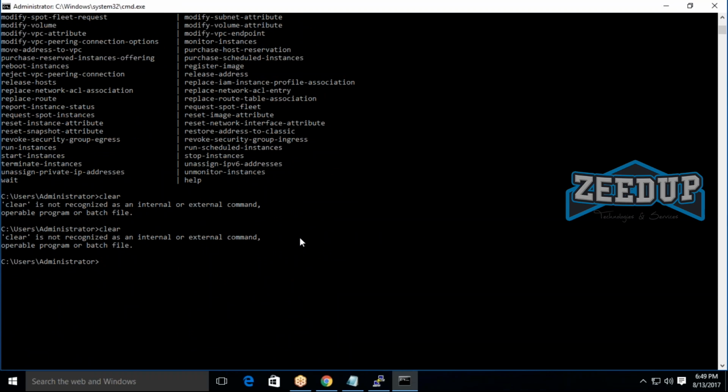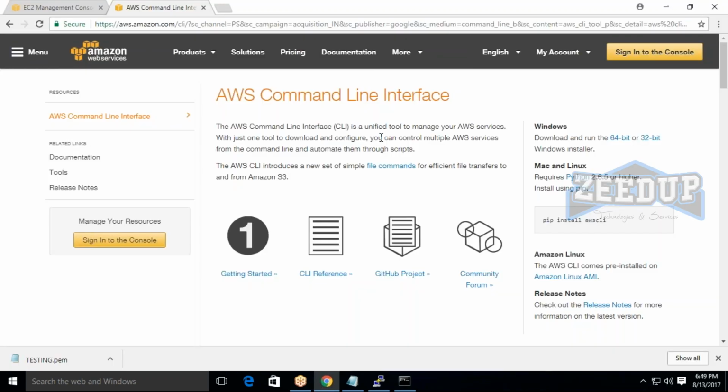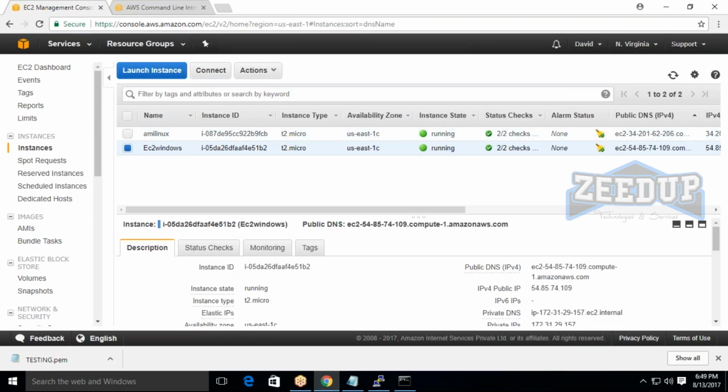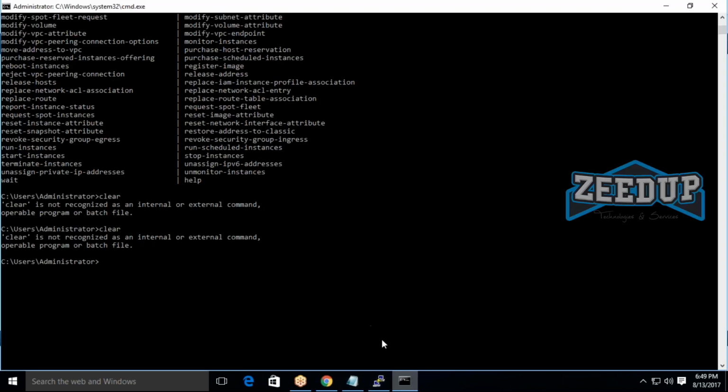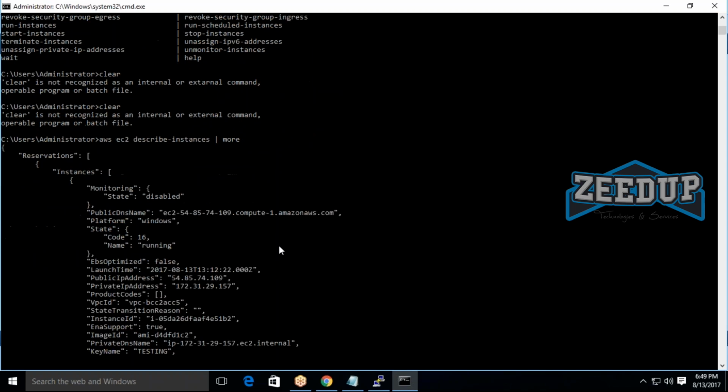Suppose I want to stop the instance. This is a Windows instance, and I want to stop it. So I will use the same command, aws ec2. And suppose you want to check about the instances, go to describe, then instances, and then click more. Yeah, you can see it describing the instances.